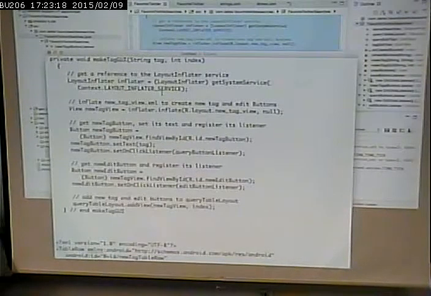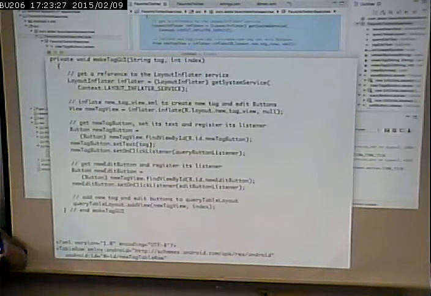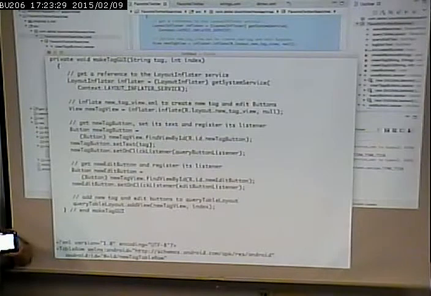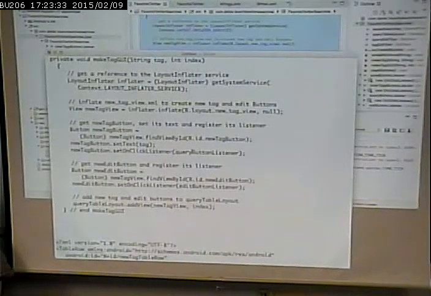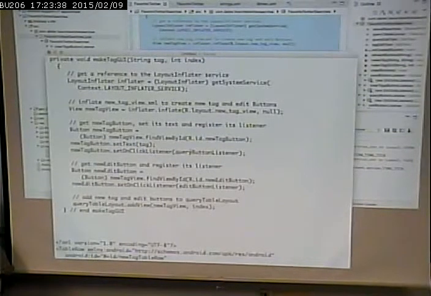What do we do with it? Well, we set the text to tag. If we look at our buttons, each of those buttons has the text of the button as the tag that we saved. And then we set an on-click listener. And just sort of store that in the back of your head for now. We set an on-click listener, and that is named query button listener.